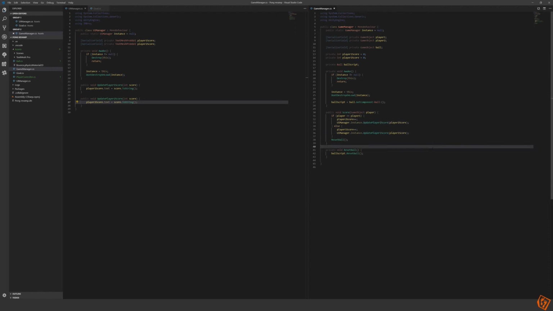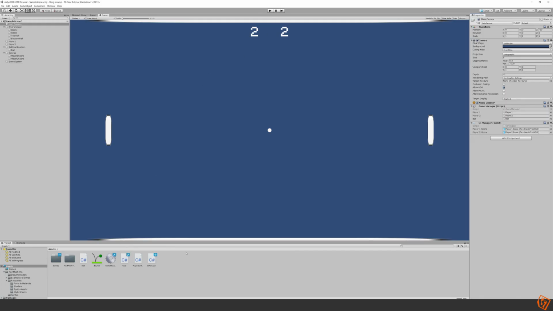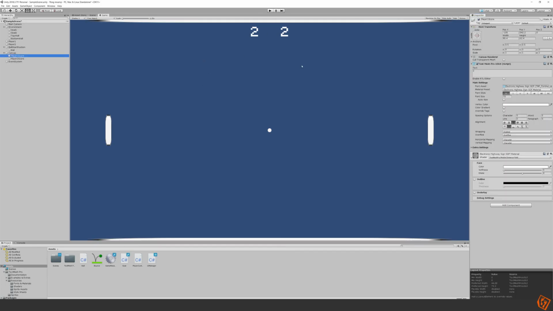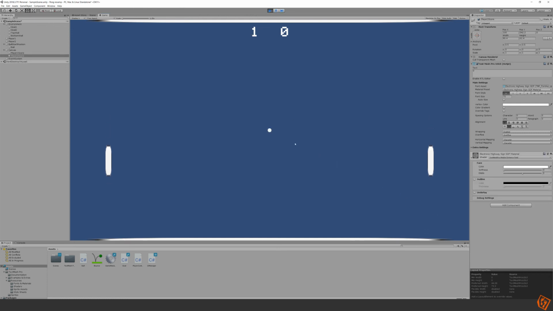Save. Go back inside of Unity, click on the scores and we set the value to 0. Great. And then we can press play and see what happens. Yeah, we can see the scoring works as intended. The UI is updating once a player is scoring.